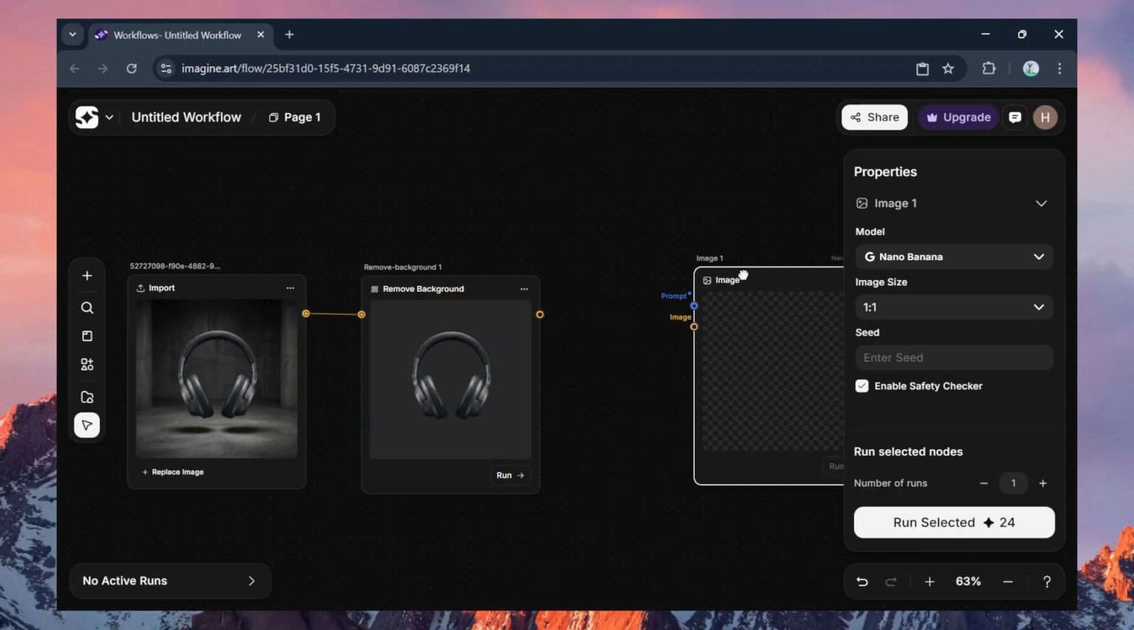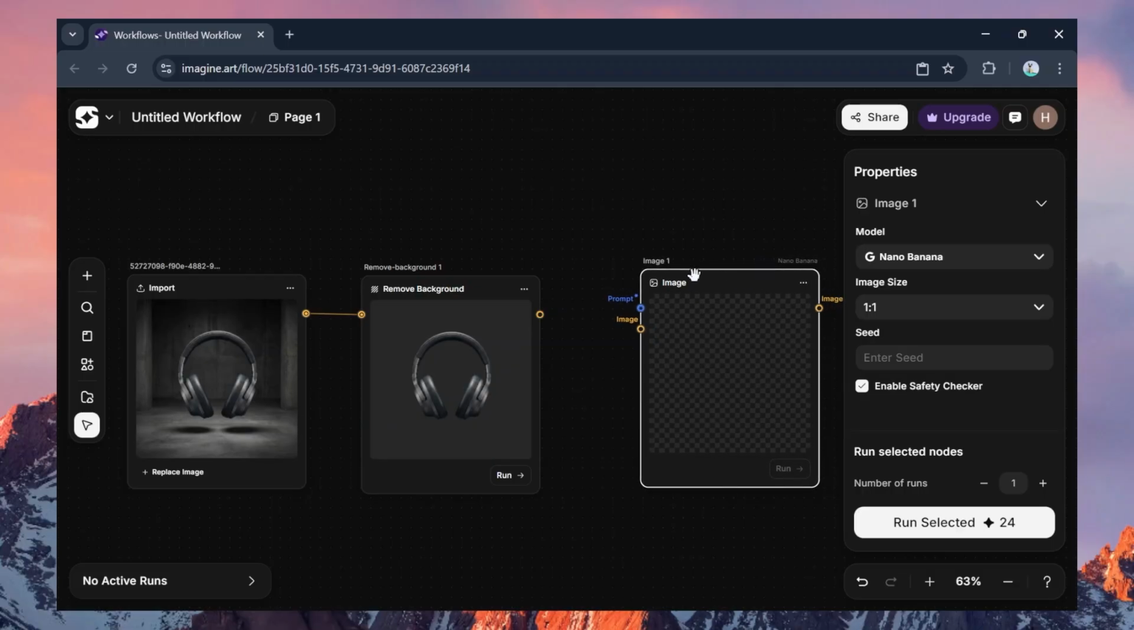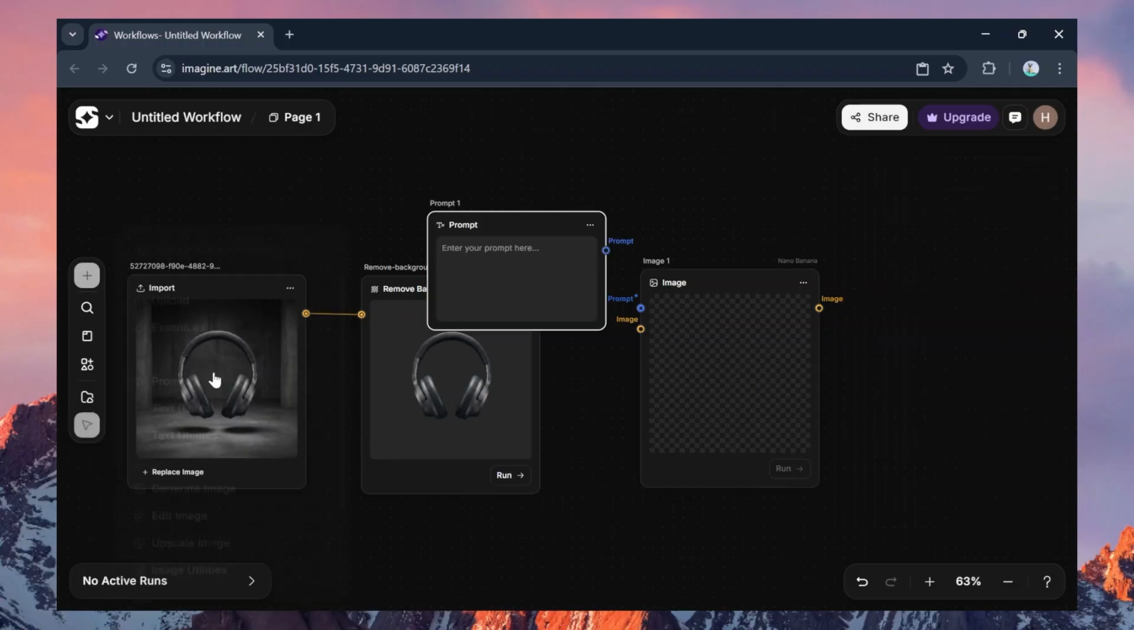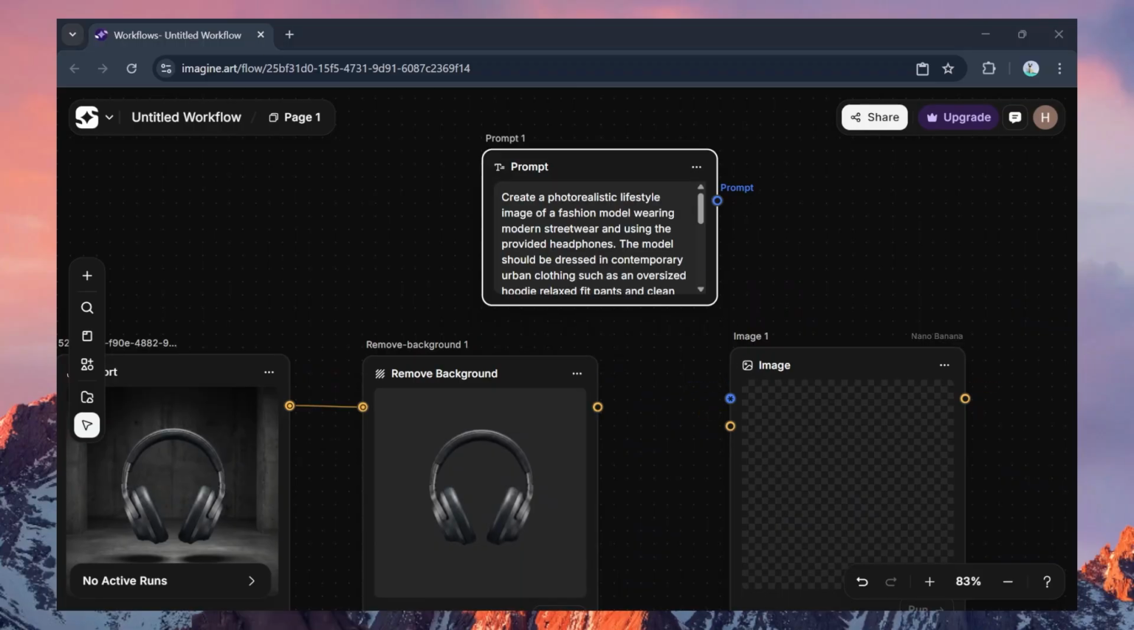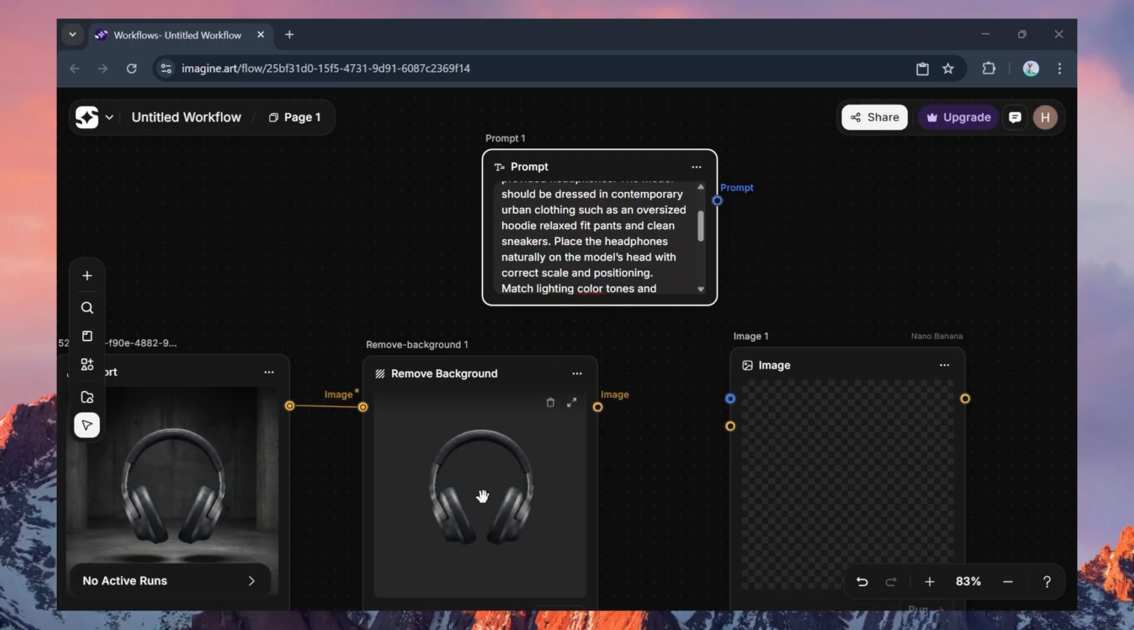Now you have to add in a prompt node as well to give the prompt to this image generation node. So add in another node and select the prompt one, and here you'll have to add in the prompt for the image creation. So I've added my prompt, that is to create a photorealistic lifestyle model wearing the product that is given, and I've described the dressing and the overall scene, lighting and composition of the photo.